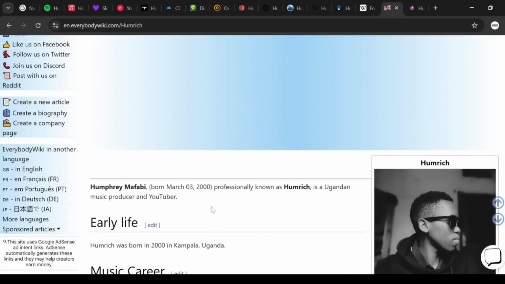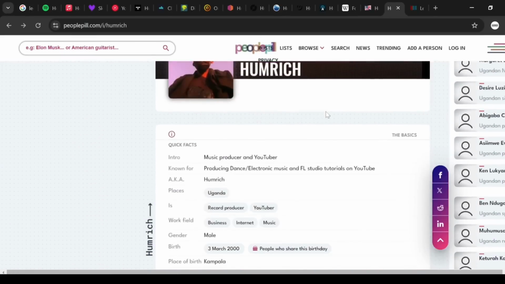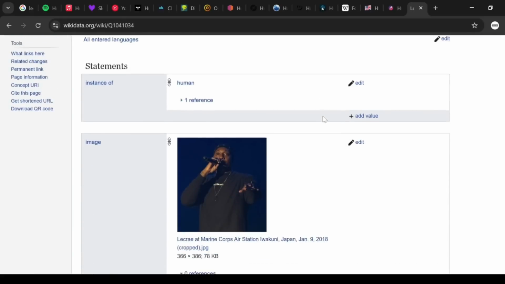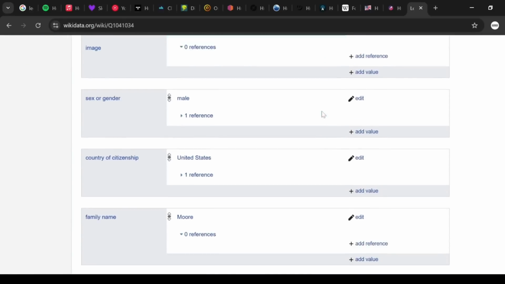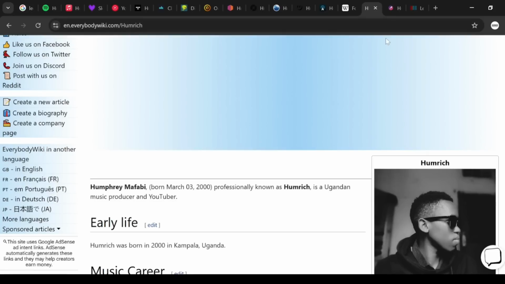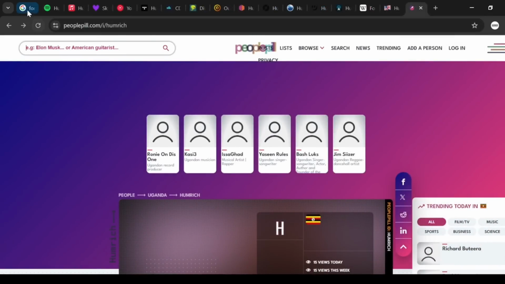EverybodyWiki, a great alternative to Wikipedia and much easier to get listed on. PeoplePill, another good alternative, especially for new artists. Wikidata, this connects directly to Google's system and improves your chances of getting a knowledge panel. If you don't have a Wikipedia page yet, start with smaller platforms like EverybodyWiki or PeoplePill and work your way up. Step 4, claim your knowledge panel.